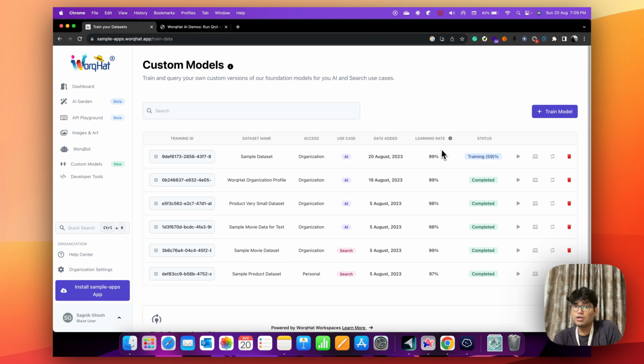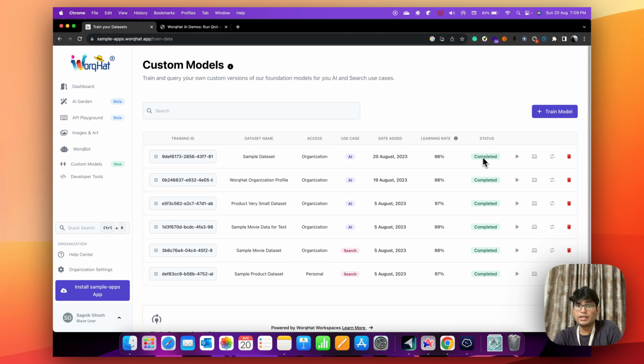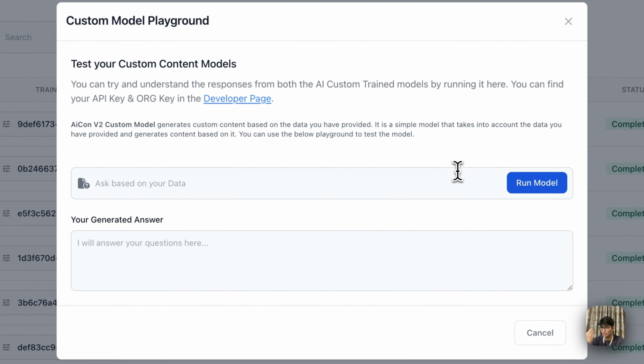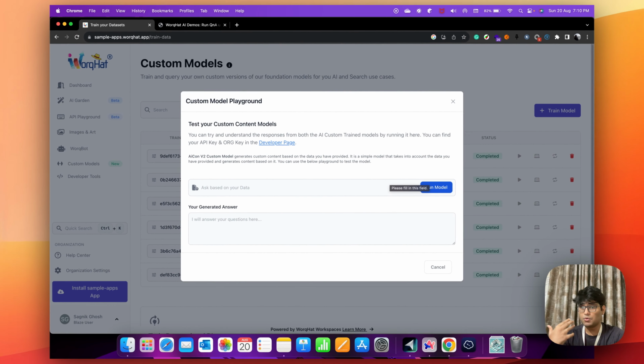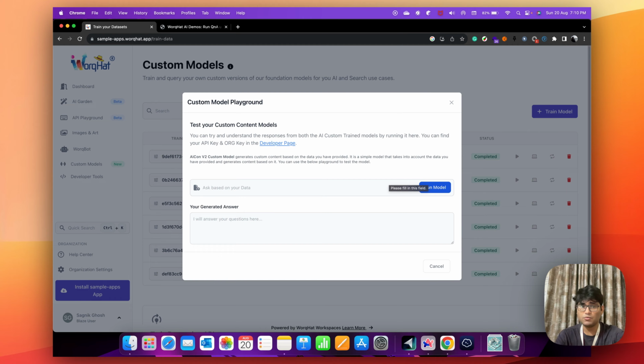My dataset has started training and it's trained already because it was a very small dataset of less than say 1 KB. It almost happens instantaneously. Now, as you can see, before this tutorial, I had already trained a few datasets. Now I can check out the WorqHat organization profile where we have actually put in the data about what WorqHat is about and how we have been working so far.